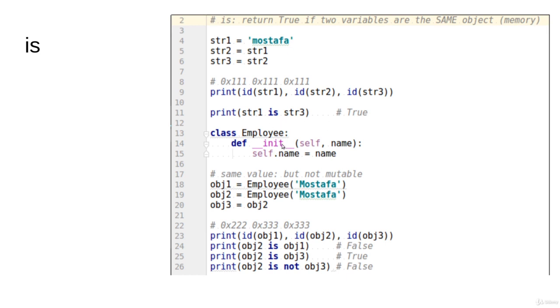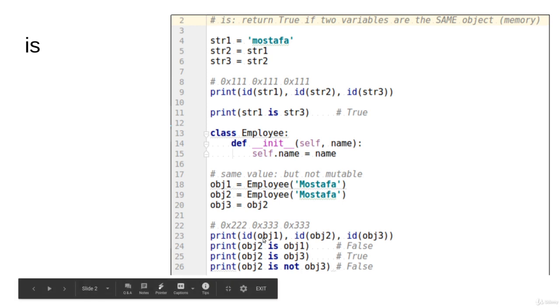Now let's create another class here, Employee, and create two different objects. Object 1 would have the variable name Mustafa. Object 2 also has the variable name Mustafa. Object 3 is equal to object 2. Now observe that object 1 value is different from object 2 value. You might say, oh, but they have different values here.